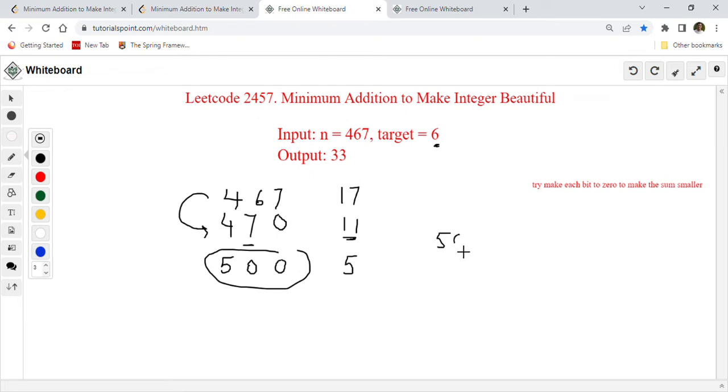So how much did we add to our original number? 467 was the original number. Right now the number is 500. So we have added 33 to the original number, and now it became beautiful, correct? This is the minimum addition we have to do. You cannot make anything less than this. You got it, right? And why will this approach work?